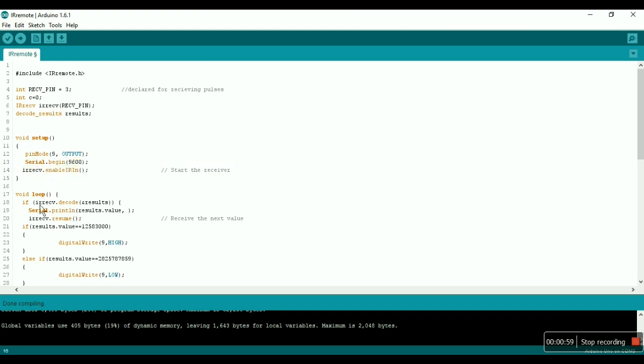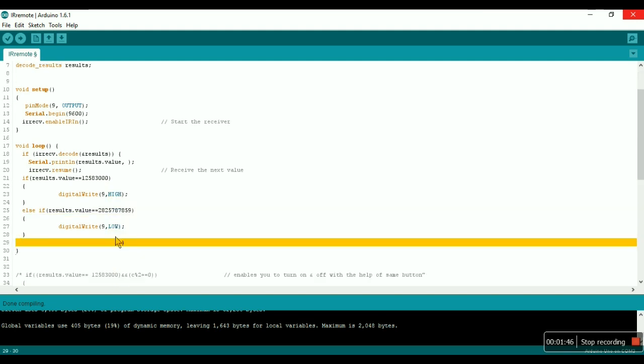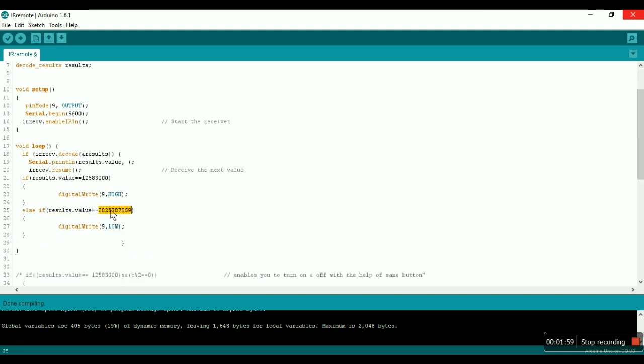Coming to our looping part, if the receiver receives any value and produces any result, then print it. You can see the values by clicking on the serial monitor over here, and then line number 20 receives the next value again. So if the value received is this, which in our case is the upper arrow button, then the LED will be turned on. And if the value received is this, which in our case is the lower down button, then our LED will turn off.